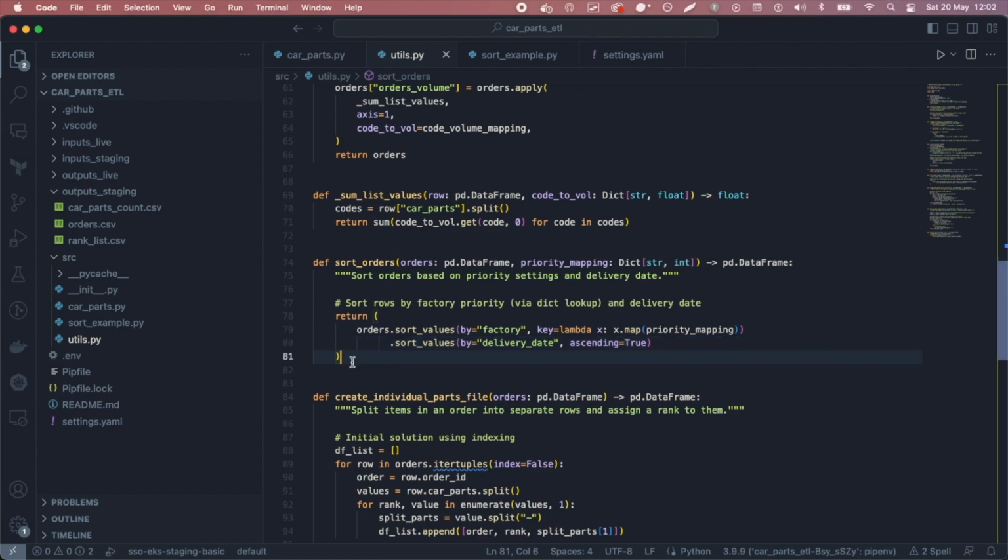In our car parts business, our stakeholders are expected to receive the orders sorted by factory and to be in ascending order of delivery date. The complex criteria lies in the factory order, as it does not follow the alphabetic order or the reverse.